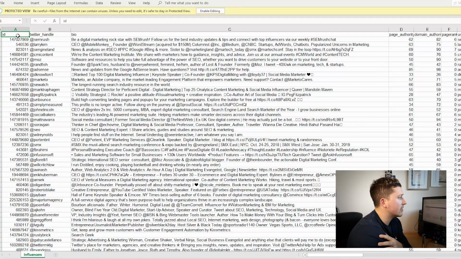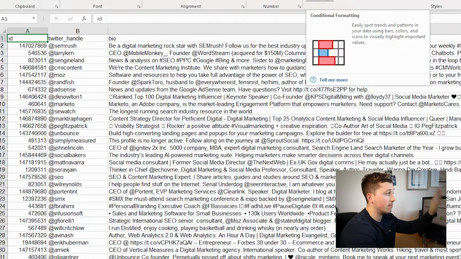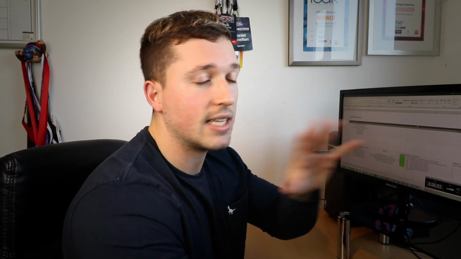You can see there's the ID, the Twitter account ID, we don't need that. There's a Twitter handle, bio, page authority, etc. So again, you can choose what you want in your table, in your list of influencers. You may even not want to use a table. You may want to just write the influencer's name in a blog, add an image, and then do it like that. But this is how we do it.